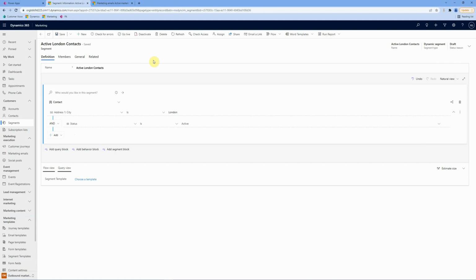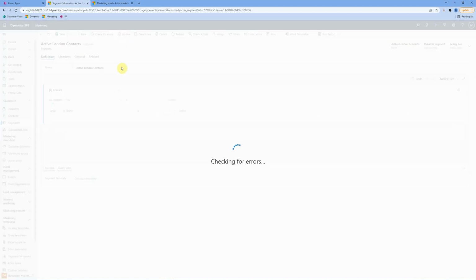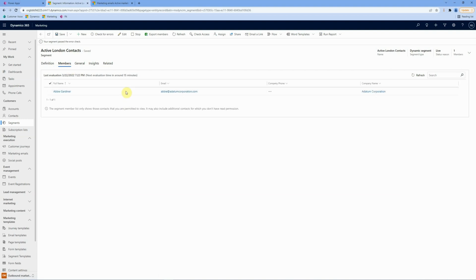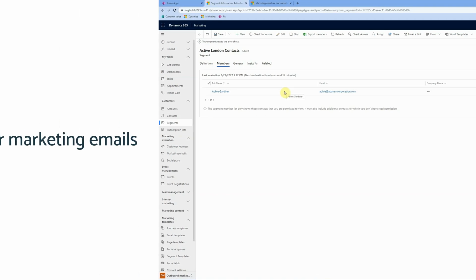Before you're able to add this segment to a customer journey, however, you need to make sure that the segment is live and there are no errors. You can do this by pressing Go Live in the ribbon. Once the status is live, as can be seen in the top right-hand corner, you can make sure that your criteria is correct by looking at the Members tab. This will display all of the members that are currently in your segment. Great. Now we've defined our audience, we're ready to start creating our marketing email.